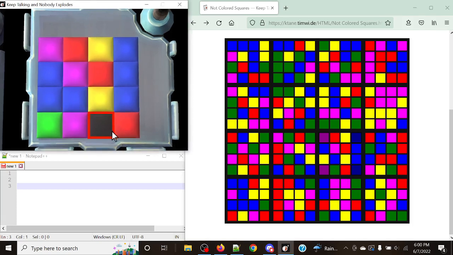So magenta, let's do magenta, green, red, and blue. Now what we need to do at this point is get this blue over to here. However, it's not that simple. Actually, it is quite simple. All we need to do is move this blue down, and then go over to this blue and put it back in its place.